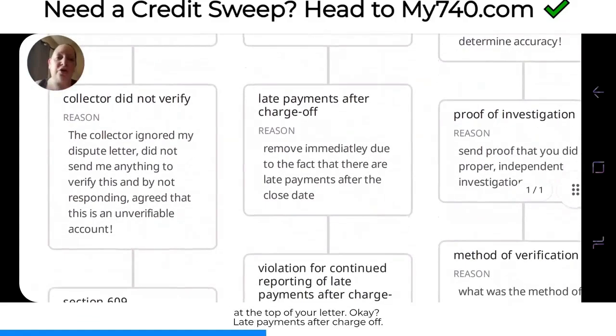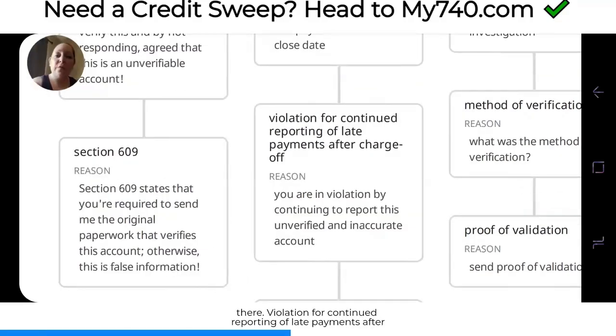Late payments after charge-off. This is a big one. If you did not pay the account, you are going to see that they report charge-off, and they should not be doing that. Remove immediately due to the fact that there are late payments after the close date. Violation for continued reporting of late payments after charge-off.